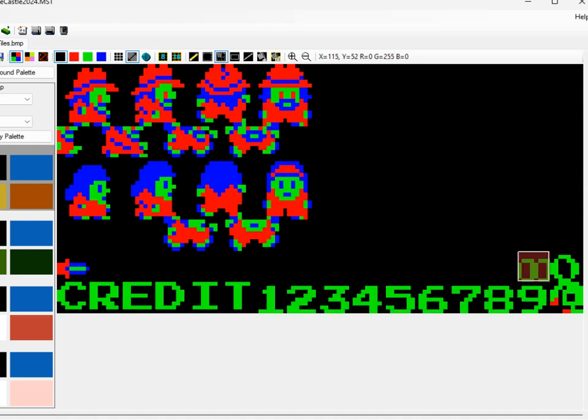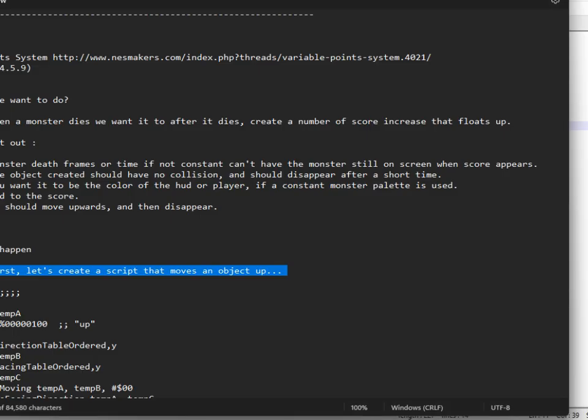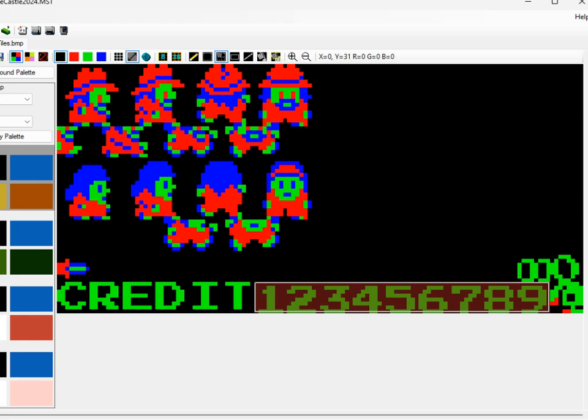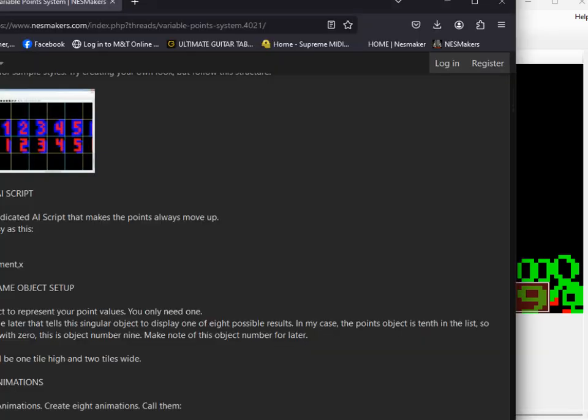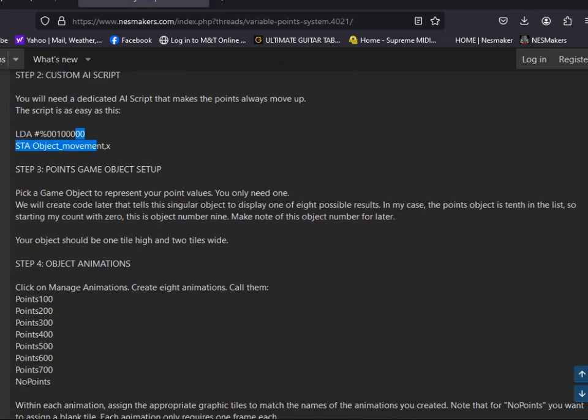I also put this, and I put this. This was used for credits, and these were used for credits. So now we have another use for them. Alright, they're saying what you do here is you create that script for moving up. Now you gotta create the object for the points.